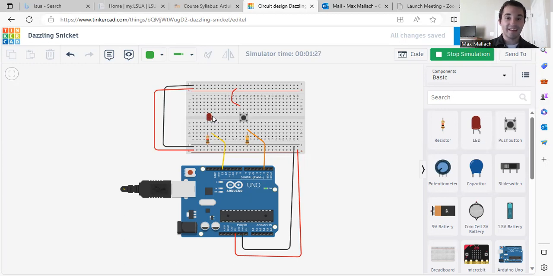So that's the end of my basic project. This is how I created a push button to turn on an LED.